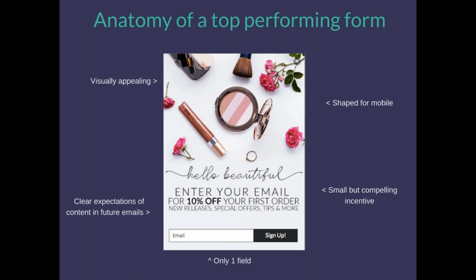So the first thing you notice is that this is just visually appealing, right? It's not overly crowded with visuals and different images, and it's kind of easy on the eyes. Towards the bottom, when you look at the content, the message, there's very clearly defined benefits of what you can expect before you sign up, right? So 10% off your first offer, as well as the cadence of what you can expect in the future, right? So they'll send offers, some tips, some content, some special announcements, and they're only asking you for one field. So all they're asking for is your email.